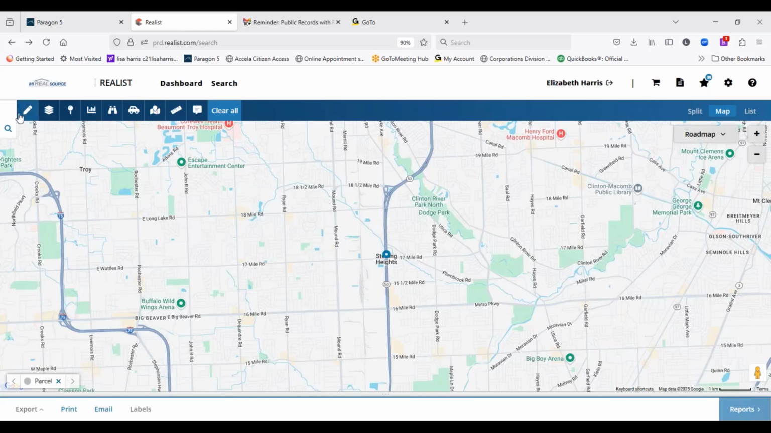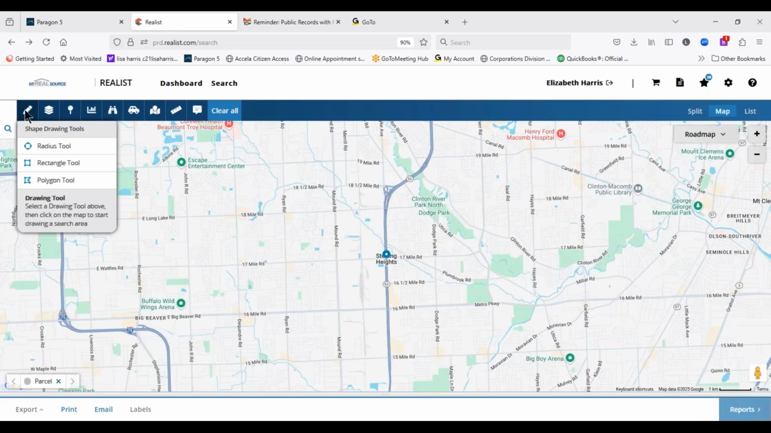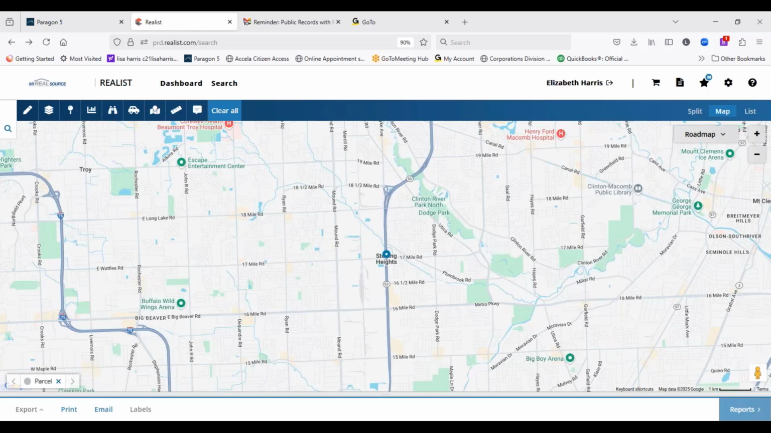Okay, so the next shape, the last one, which again, I seem to use quite frequently, is going to be your polygon tool. And this is great if you are trying to draw a map around an area that is an odd shape. A good example would be, there's a railroad, say, or you want to be east of a main street, or you have a brand new subdivision in an area and you don't want to pull properties in that. I use the polygon when I have to draw an odd shape, basically, because of the results I need.